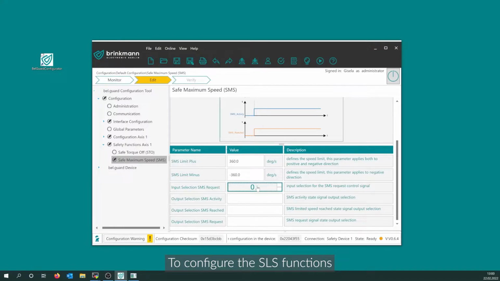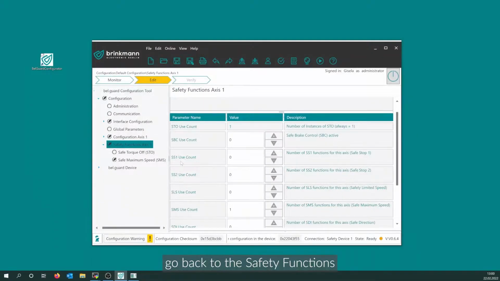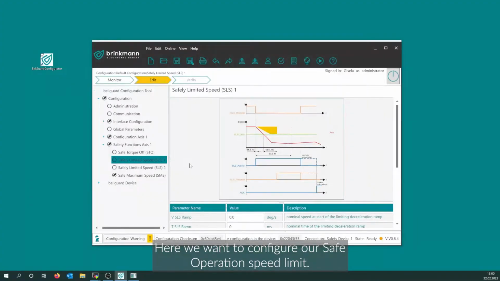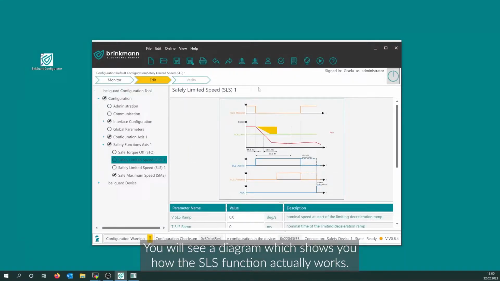To configure the SLS functions, go back to the Safety Functions Axis 1 tab in the side menu. In the value field of SLS use count, put in the number 2. You will see that there are 2 SLS functions showing up in the submenu. Select the first one. Here we want to configure our safe operation speed limit.